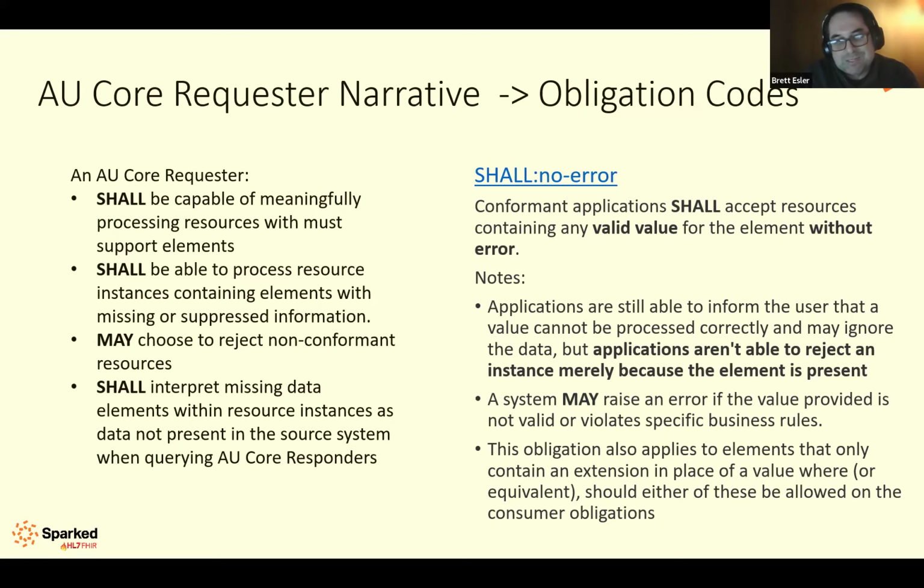And that's not just must support elements, that's any valid instance. It's still valid if it's FHIR and it's an element we say nothing about. Okay, so as long as it's compliant, you shouldn't error, right? You won't error.